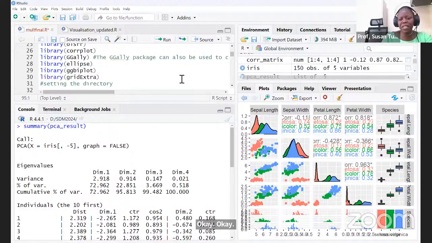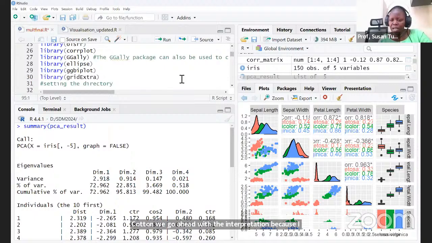Okay, in 5 minutes, is everybody comfortable? Can we go ahead with the interpretation? Because I want to go and interpret this output. Ggbiplot2 is misspelled. Make sure I spell the names of the packages correctly. It's ggplot2. Make sure it is well spelled.